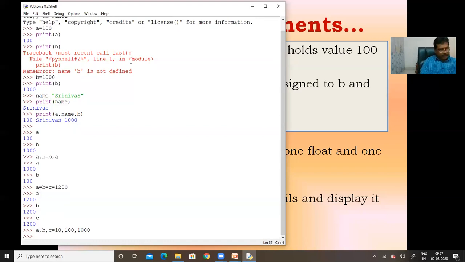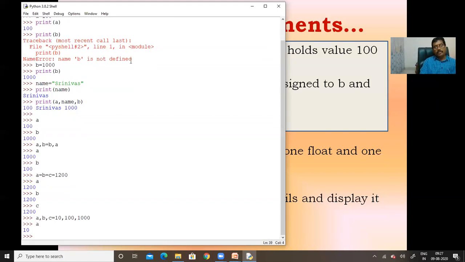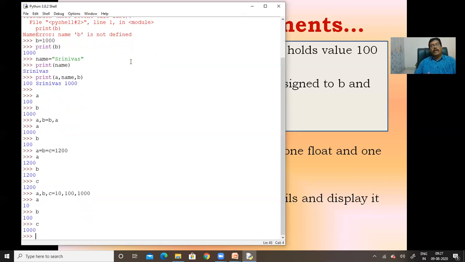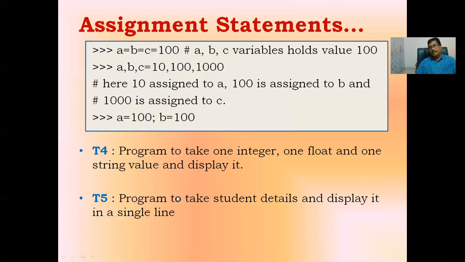See here, now I am printing the A value, which will be 10, the B value will be 100, and the C value will be 1000. Like this, we are assigning a number of values to a number of variables by using a single statement.